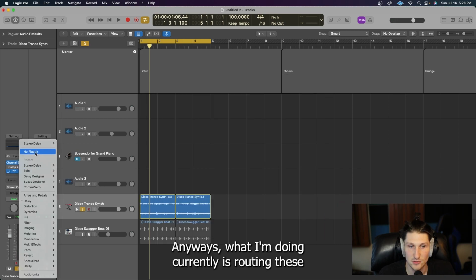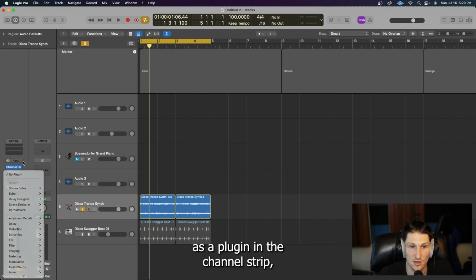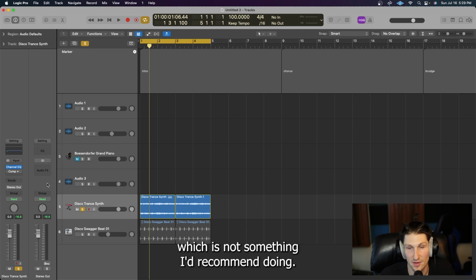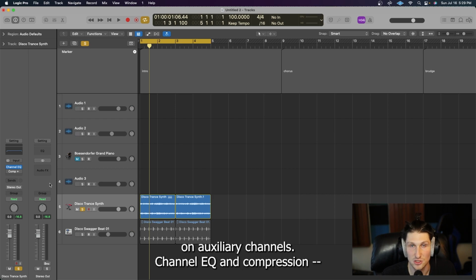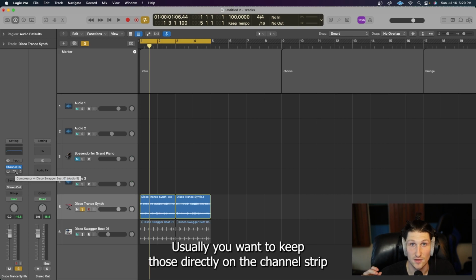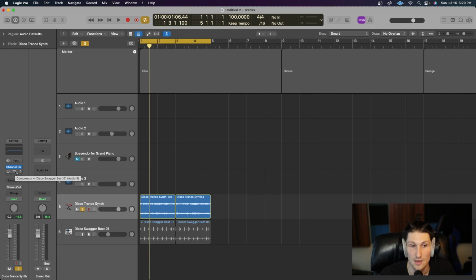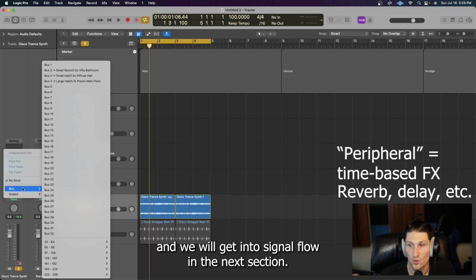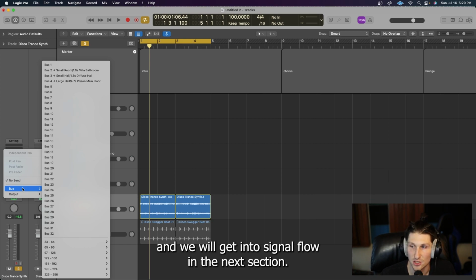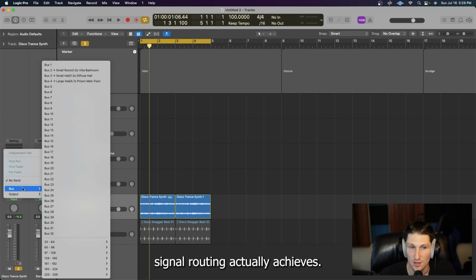Anyways, what I'm doing currently is routing these directly on the instruments as a plugin in the channel strip, which is not something I'd recommend doing. I'd usually use your auxiliary effects on auxiliary channels. Channel EQ and compression, usually you want to keep those directly on the channel strip because you want it to address 100% of the sound going through it. But these peripheral effects I would put on a bus. And we will get into signal flow in the next section. I will explain what all this different signal routing actually achieves.